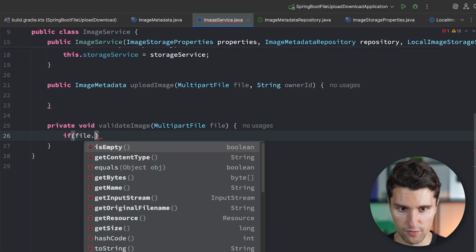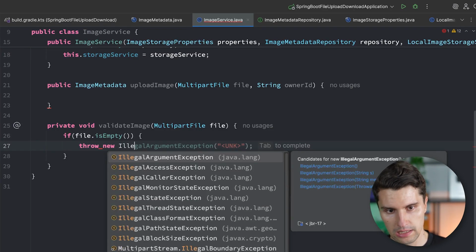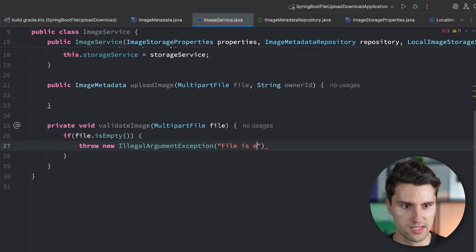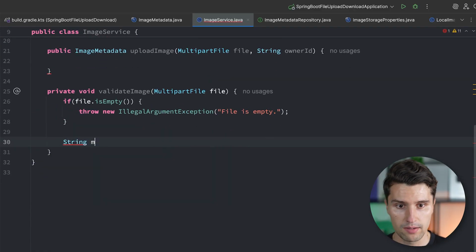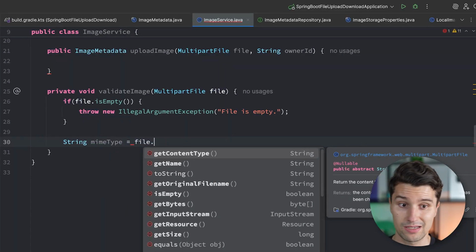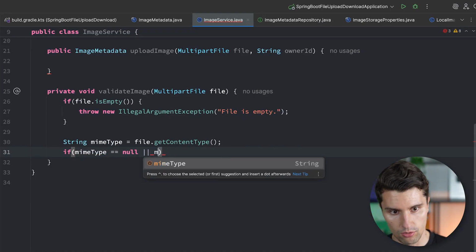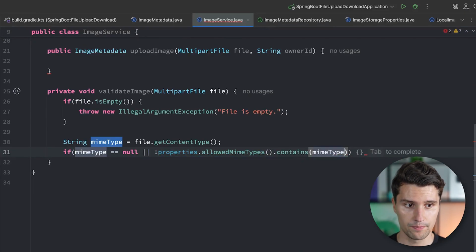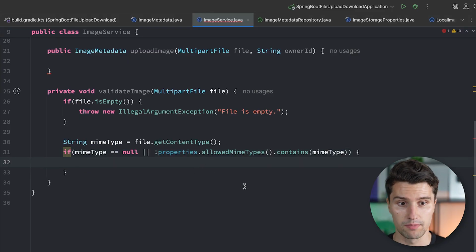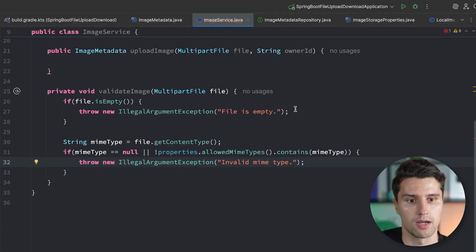And first of all, check if this file is empty. So if there are no bytes in the file, then we want to throw a new IllegalArgumentException where we say file is empty. It should not be allowed to store empty files on our server. Other than that, we want to get the MIME type from the file, which is equal to file.getContentType. And if that MIME type is equal to null, so there is no MIME type, or properties.allowedMimeTypes does not contain this MIME type, so it's not in our MIME types map or set, then we also want to throw a new IllegalArgumentException, invalid MIME type.